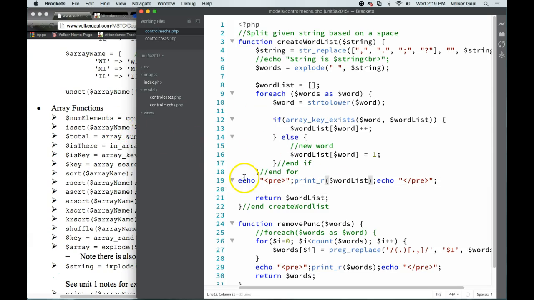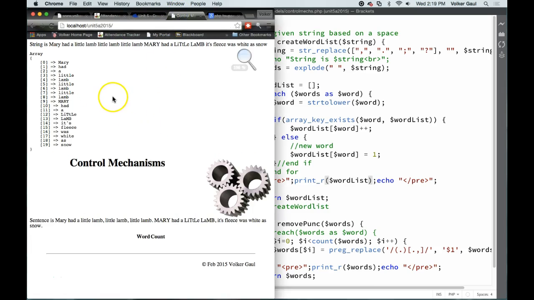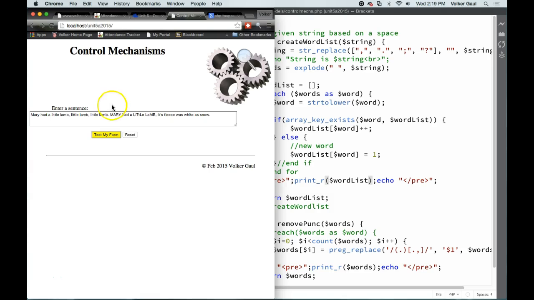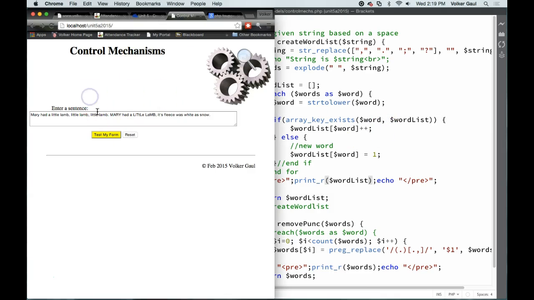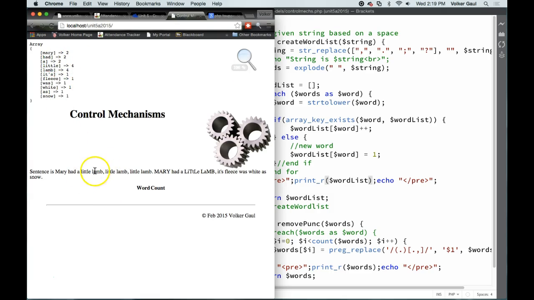So I think that's going to work. Makes sense. Let's give it a shot. Save everything. Yep. Mary shows up twice. Mary had a little lamb. Yep, Mary had a little lamb. Fleece was white as snow. Makes sense to me.